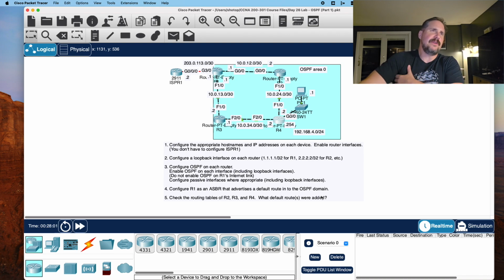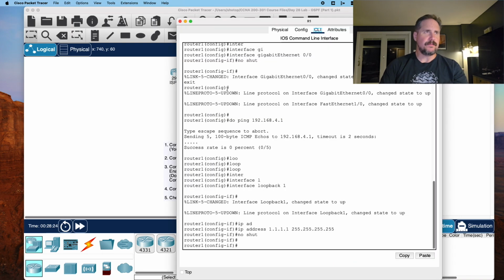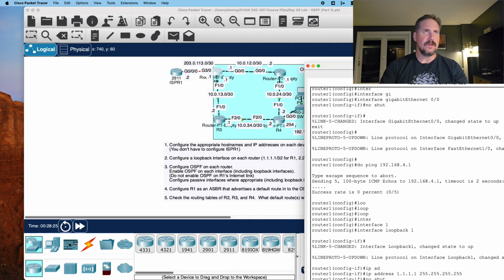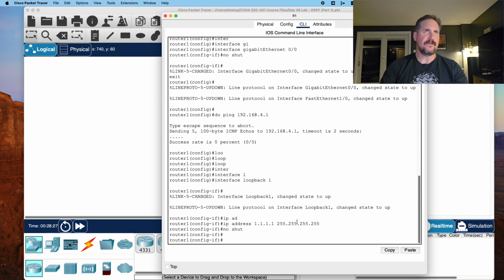All right, now configure OSPF on each router. Enable OSPF on each interface, including loopback interfaces. Do not enable OSPF on R1's internet link, the G30 link there. Configure passive interfaces where appropriate, including loopback interfaces. All right, so let's start with router 1. Configure OSPF on each router.